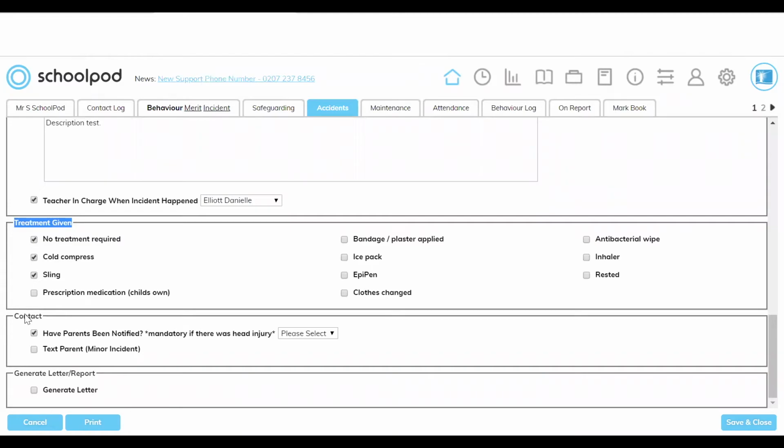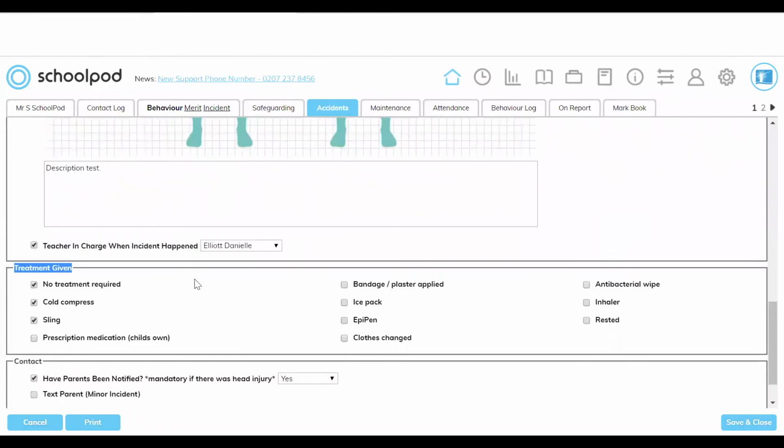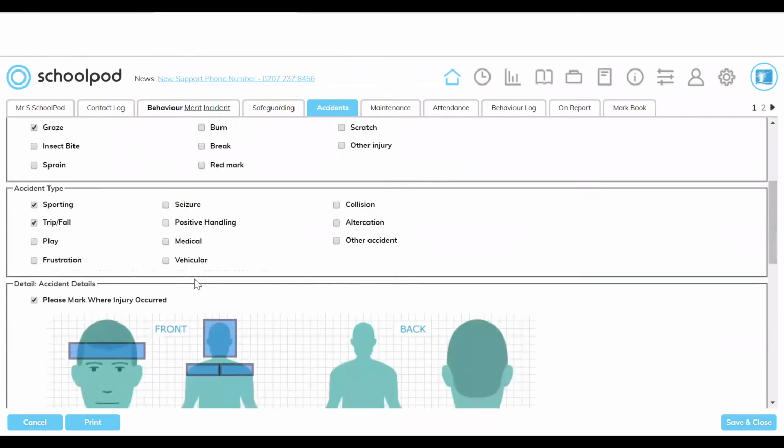We can give a declaration in terms of whether or not the parents or your priority contacts have been informed for a head injury. And we can send out a text for a minor incident as well. And we can then generate a letter or an accident report from this behavior that we're recording here for the accident.